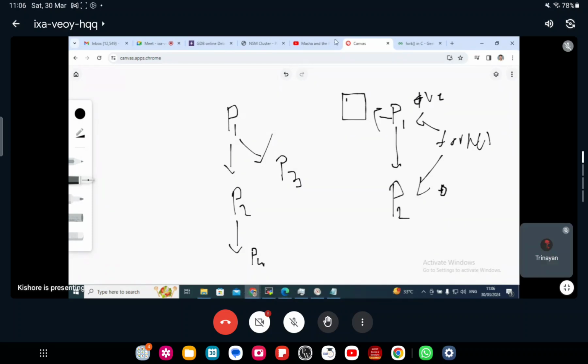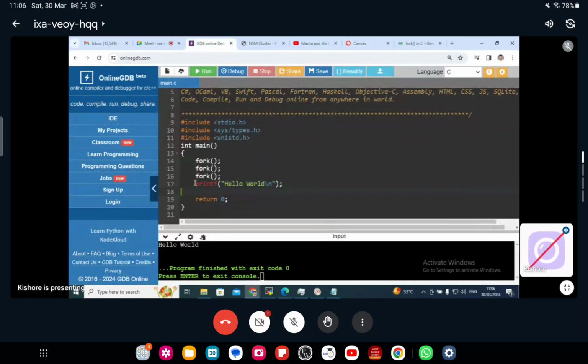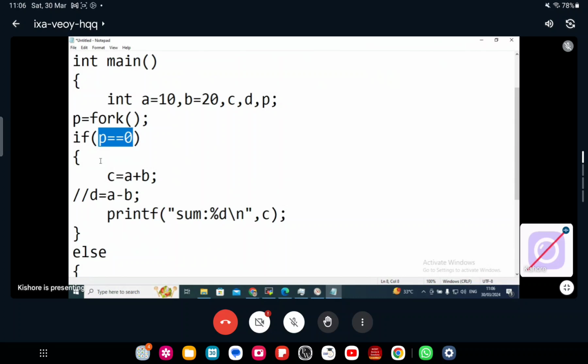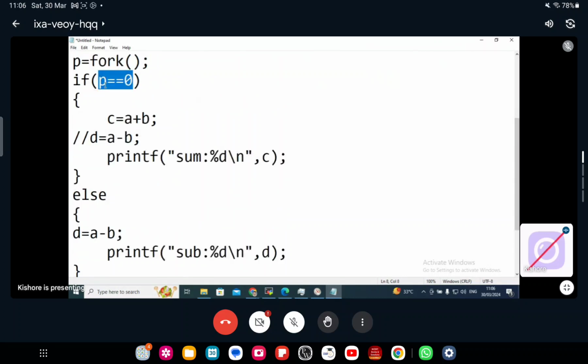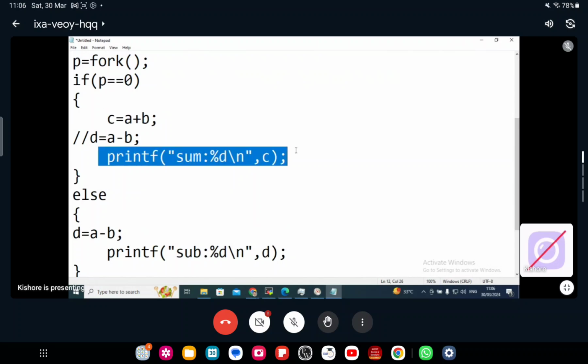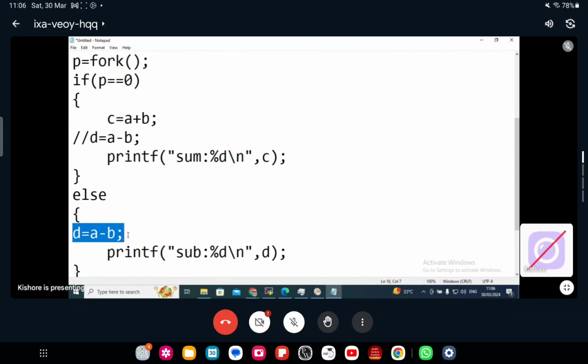Yes, sir. Now, in the previous case, the entire job was directly assigned to each and every process. But in this code, I am distributing the work. For the child process, I am assigning the addition. For the parent process, I am assigning the subtraction. Did you understand? Anyone having doubts in this?